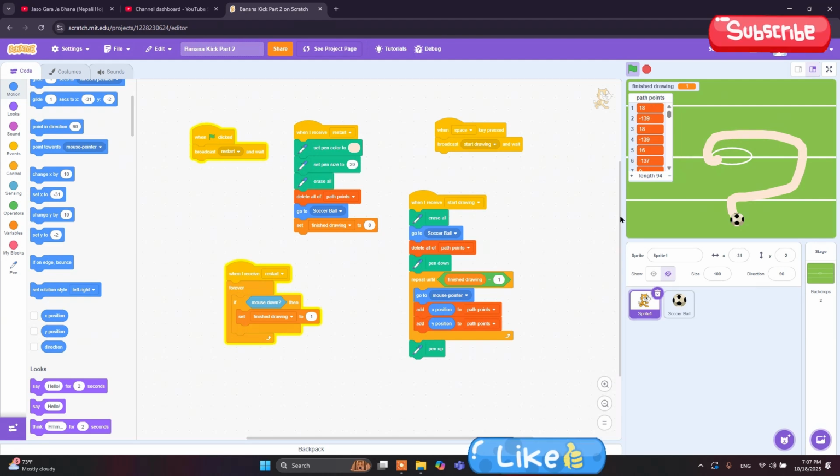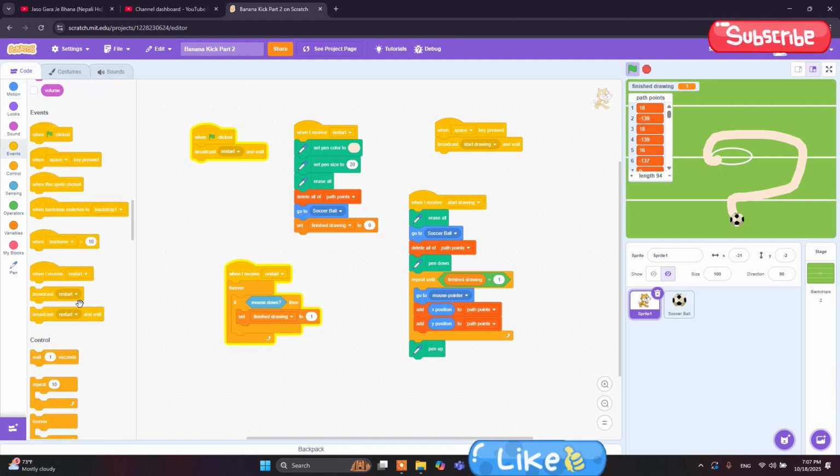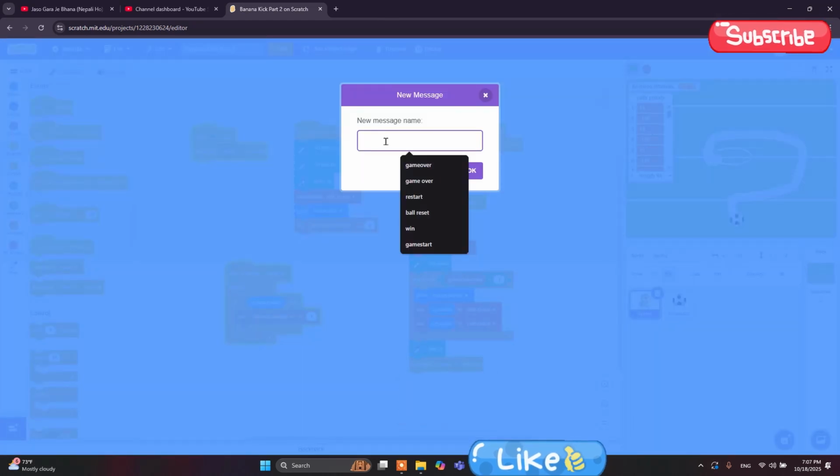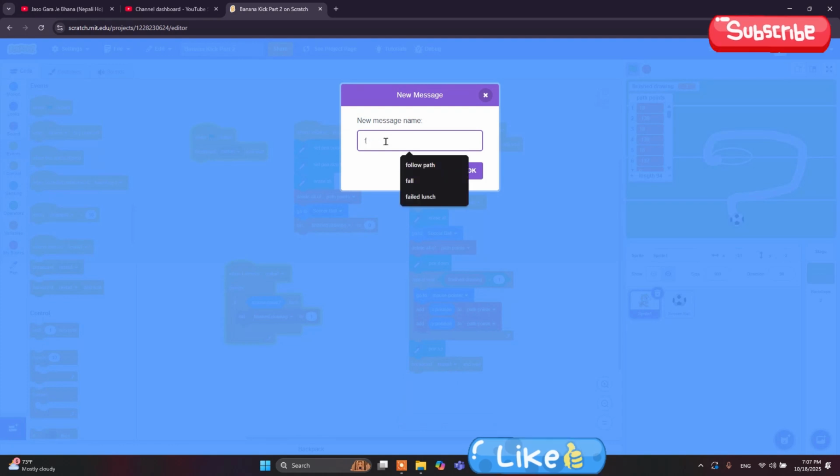Yeah, the path points list. So we have stored it, and now it's time to move the ball towards these points. To do that, let me go to the events menu and drag a broadcast and wait block right below the pen up. Once we have drawn all our path, we will broadcast a new message called follow path. Click OK.